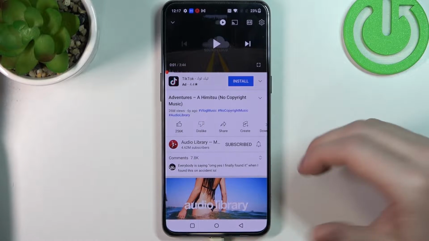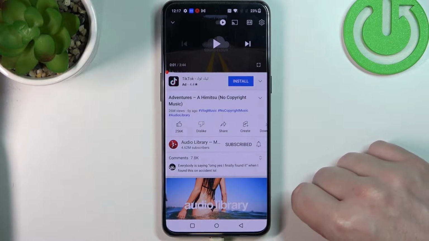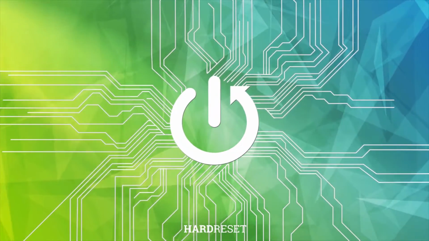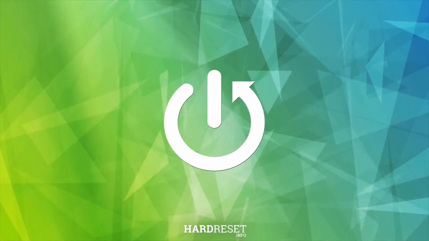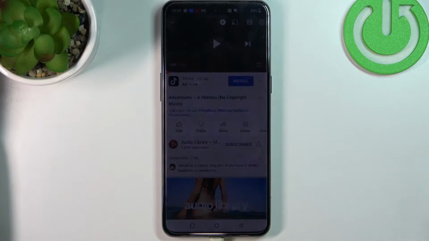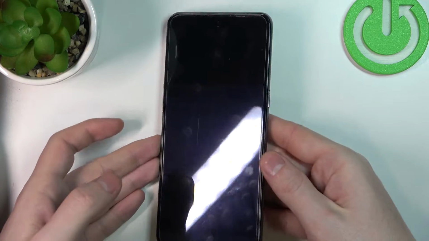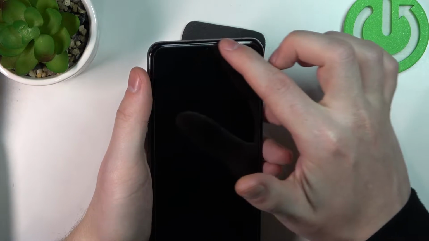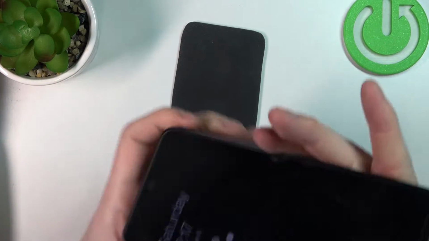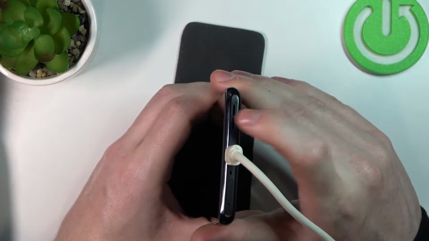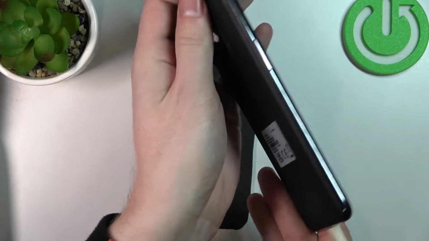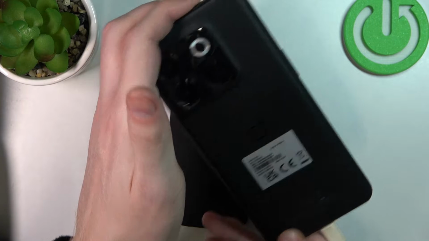Hello, let's check if OnePlus 10T 5G has stereo speakers. First we'll need to find all of the speakers on this device, and on the top there's nothing. Here's a phone call speaker. There's one speaker on the bottom, nothing on the sides, and also nothing on the back.